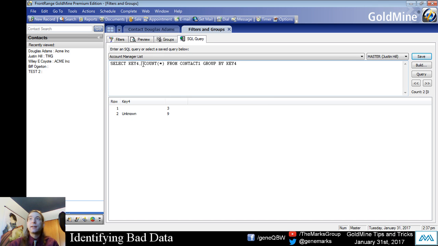Could we do state if we wanted to see if there's any malformed states in the database? You bet we can. Change that key 4 to state, from city state zip, and there we are, so on and so forth.